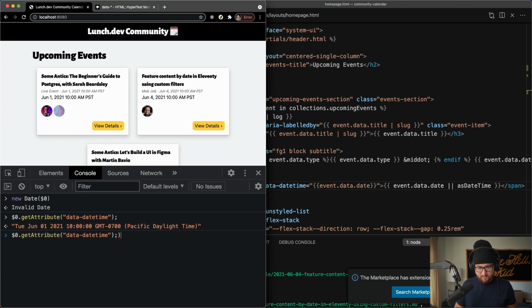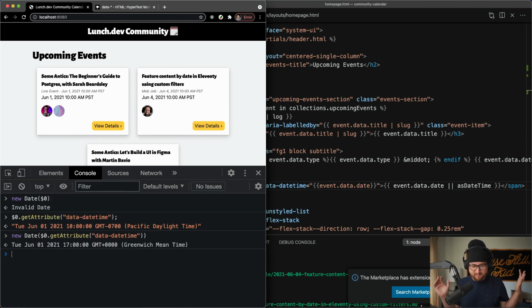now we want to actually create a new date from it. New Date. And cool, there we go. Changed it to GMT. That's excellent.